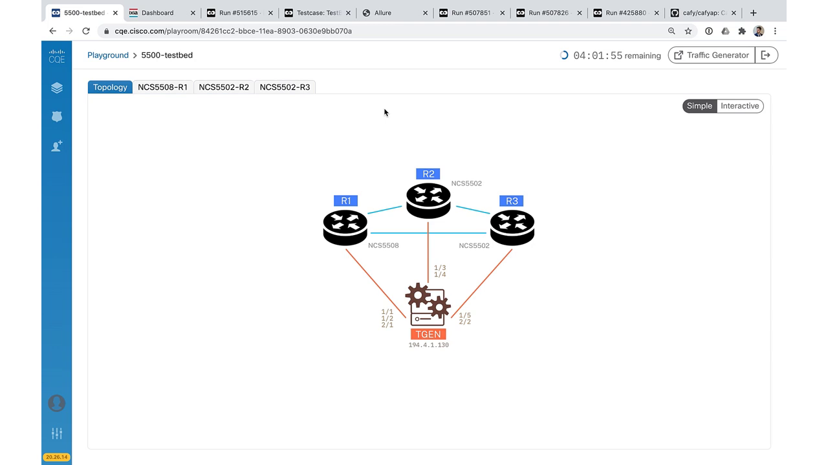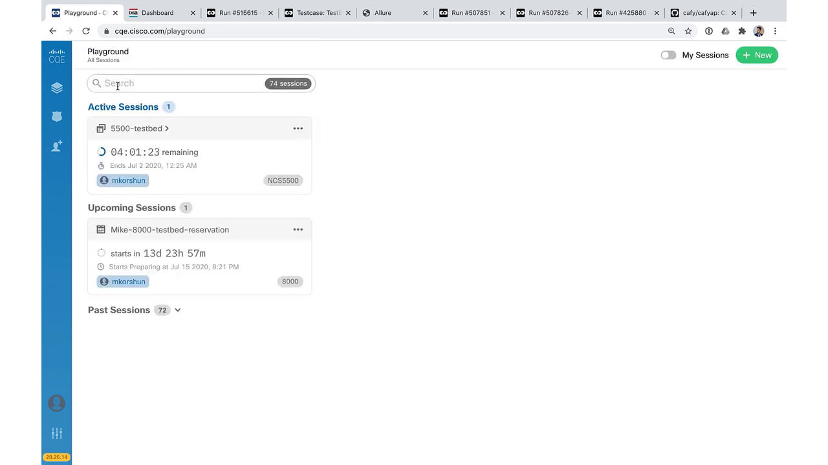By combining multiple components together, the actual devices into a sophisticated connectivity schema and a traffic generator in the same testbed, you can achieve and validate a lot of platforms for CPOX or EFT for new platforms, especially now when we are limited in terms of travel or moving between different locations. This functionality has become even more crucial. And let's return to the playground. You can see my active session. I can destroy it whenever I want. I can reserve a new one. And that's basically it for our demo today.